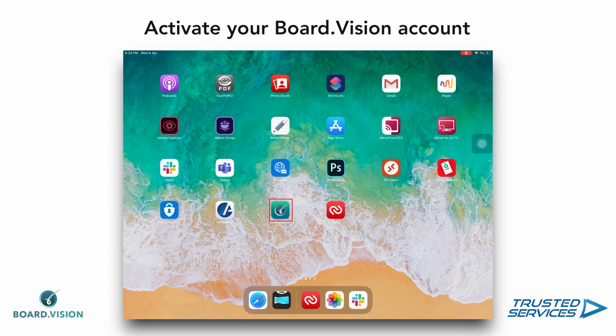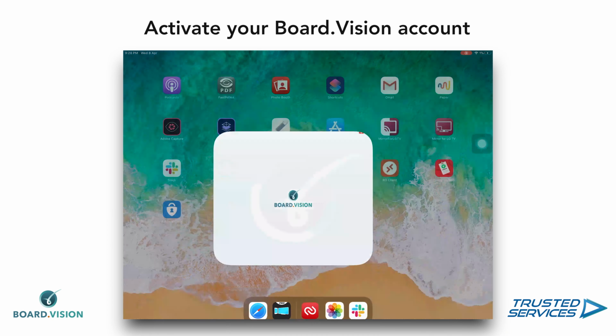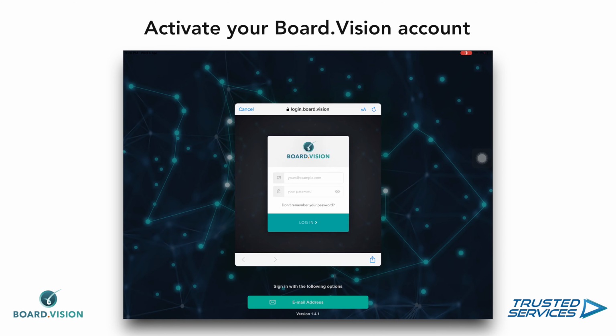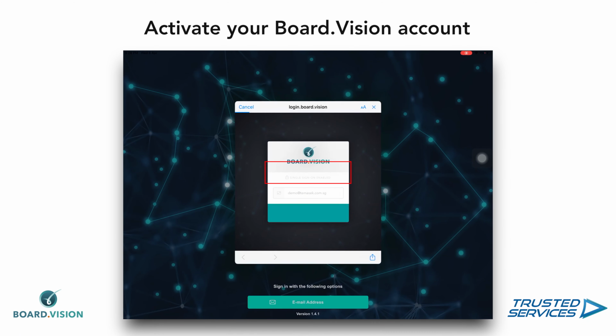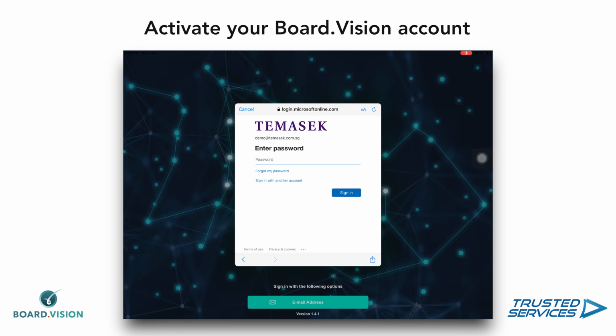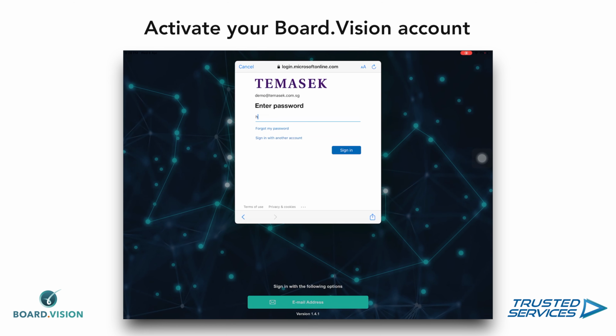To activate your account, open the Board.Vision app. Enter your Temasek email address and tap on Login. You will be redirected to Temasek's Microsoft Office 365 login screen. Enter your Temasek email password and click on Sign In.